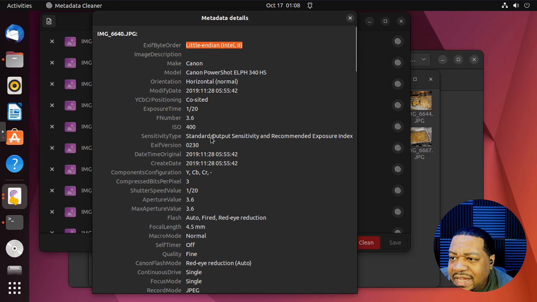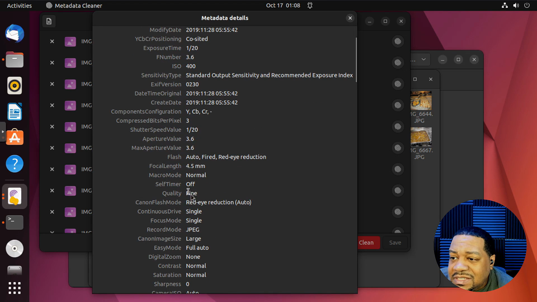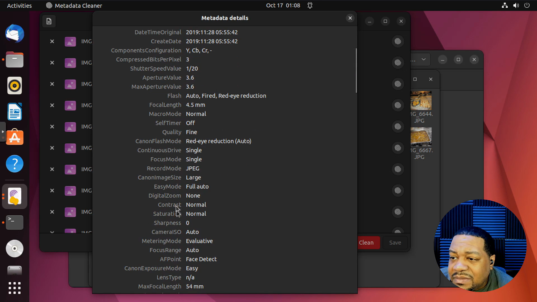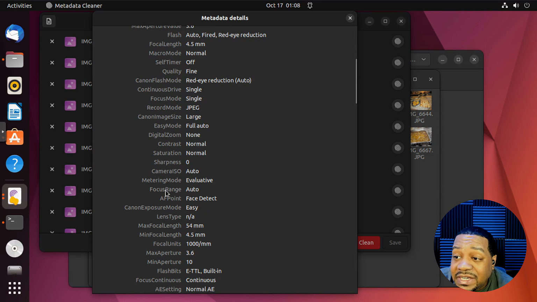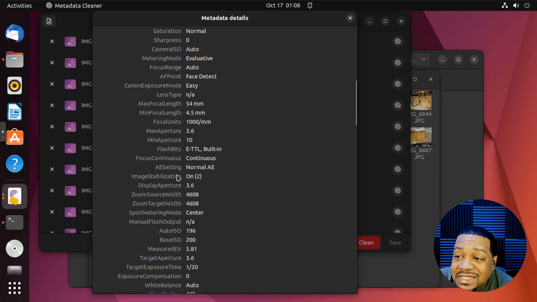They even have a whole bunch of information about how the camera actually took it, like the exposure time, the ISO, sensitivity type. So it's just a whole bunch of information. Red eye reduction, auto quality, you know, fine, the shutter speed. It's crazy, all the information that's stored in files like this. And it's needed.